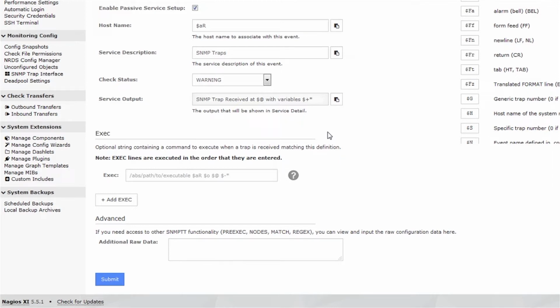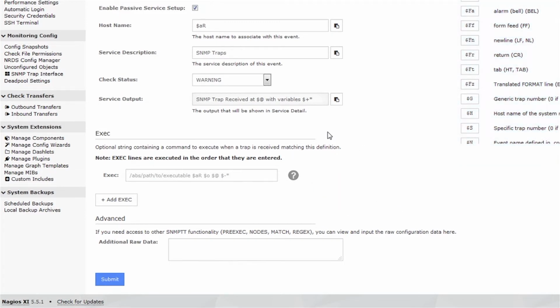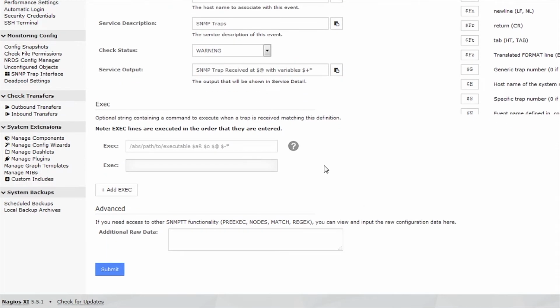The host name, check status, and service output fields can use macros. Click the question mark to see what macros are available. In the exec section, we can set up one or multiple commands to run when a trap is received. Lastly on this page is the advanced section, where you can configure other SNMPTT functionality.